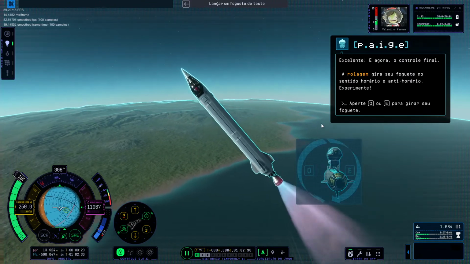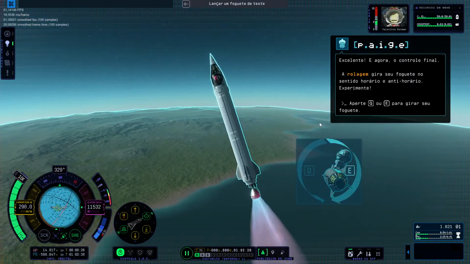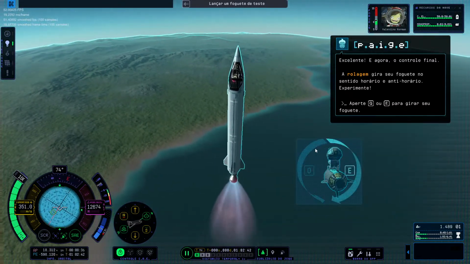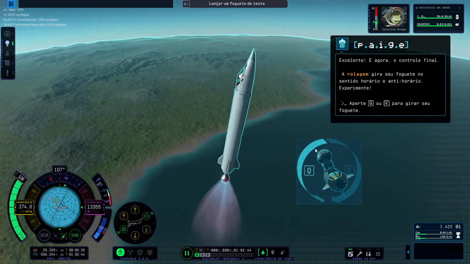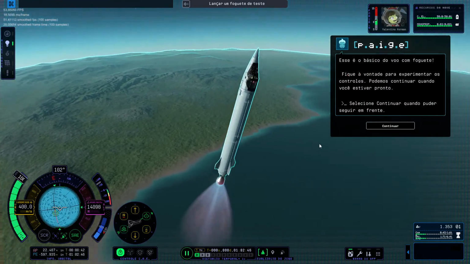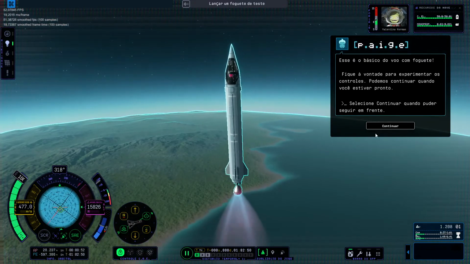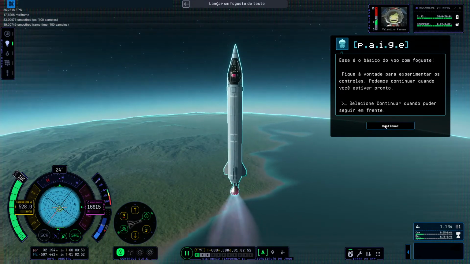Excellent. Now for the final control. Roll rotates your rocket clockwise and counterclockwise. Try it now. That's the basics of rocket flight. Feel free to experiment with the controls. We can move on when you're ready.